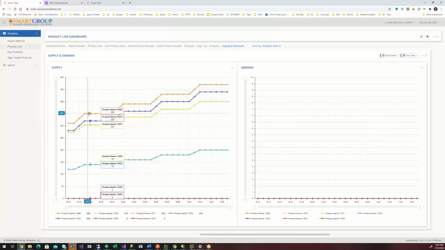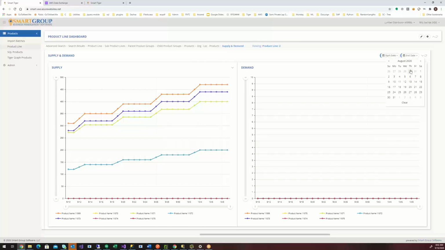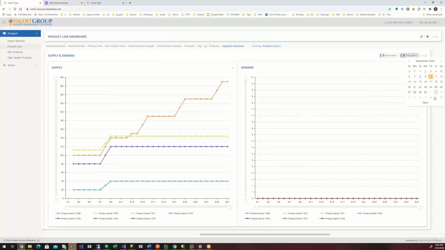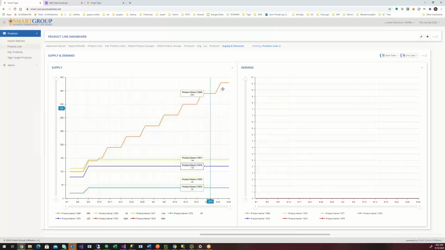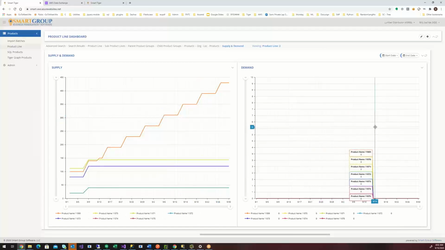Basically you can see that this is the supply for the default period of time, and I can change that to go back and look at August through into September, and you'll see that we continually add supply because we're not adding any orders to take away from the demand.